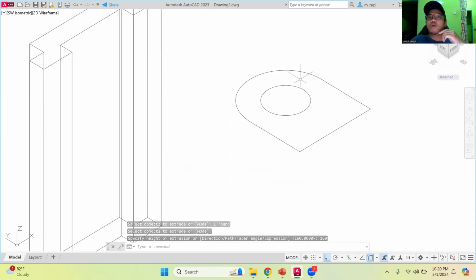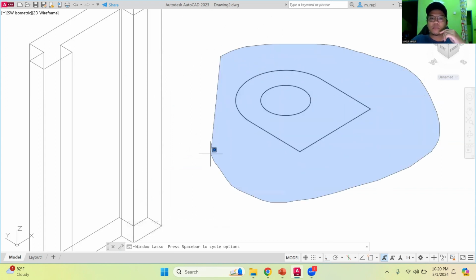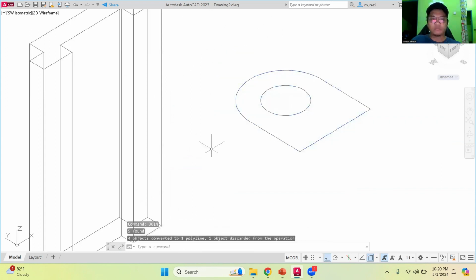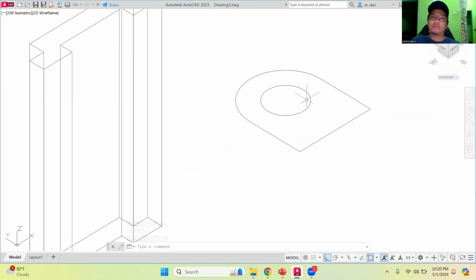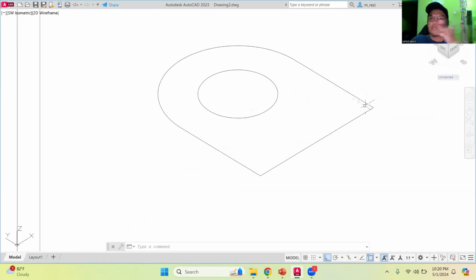Now the second object here, you also need to join. Select all, type join. Now in here, one object, two object. So even though I select all, one object will be discarded from joining each other because they are not even connected. So it is what it is.